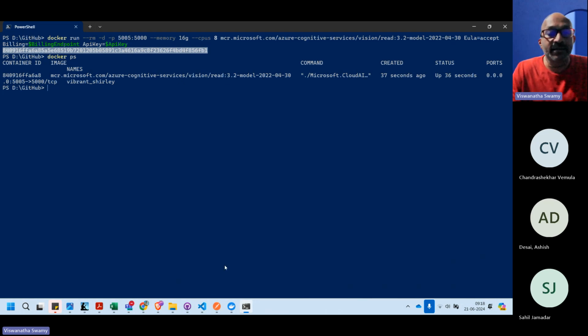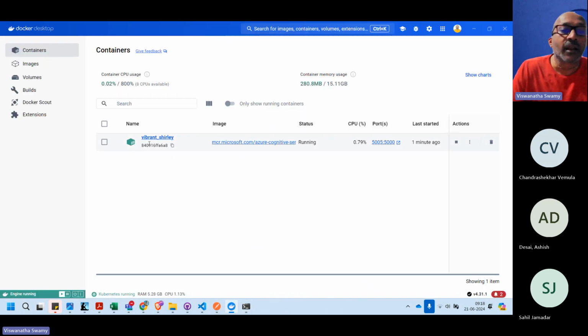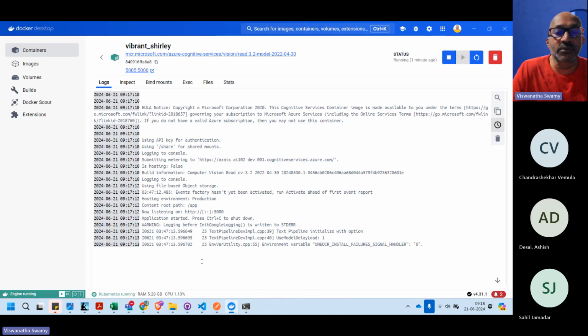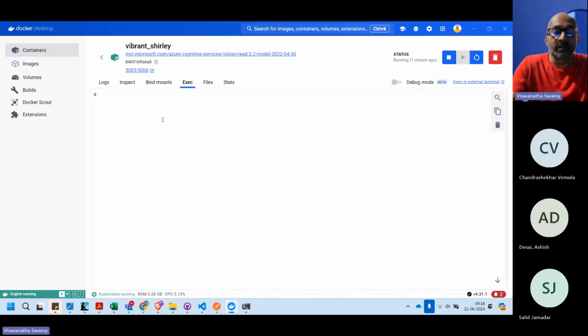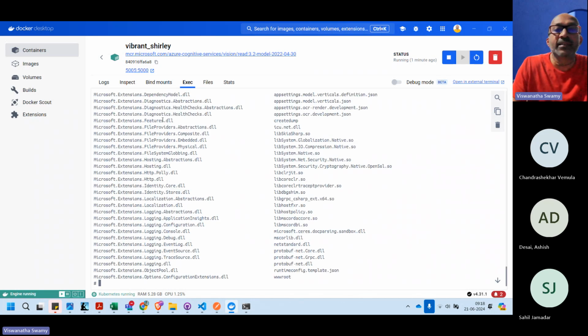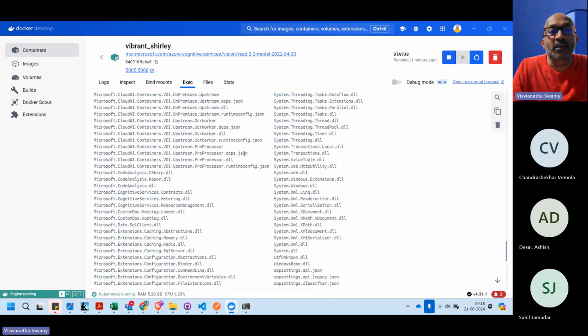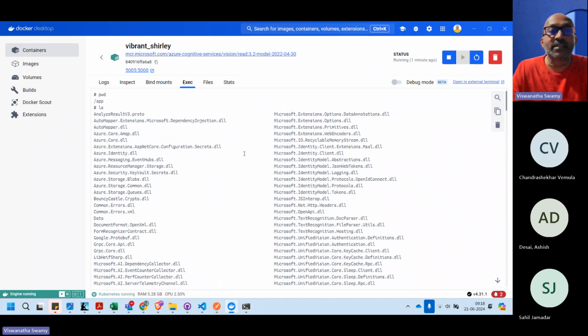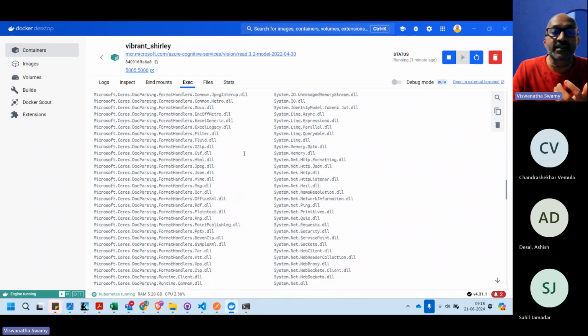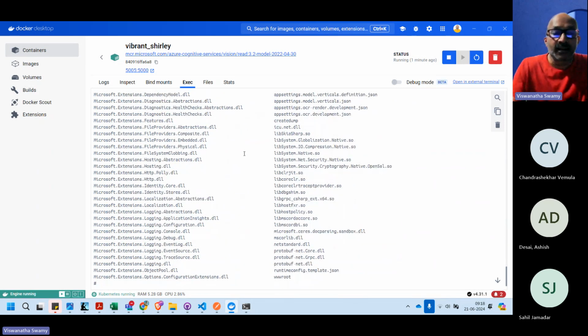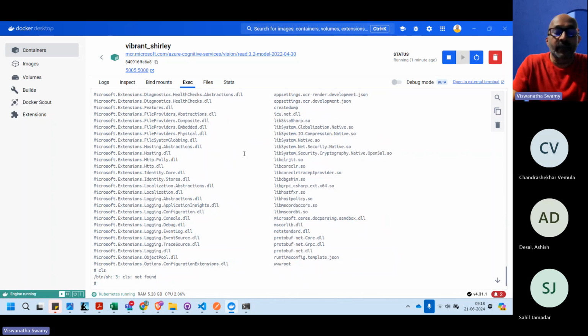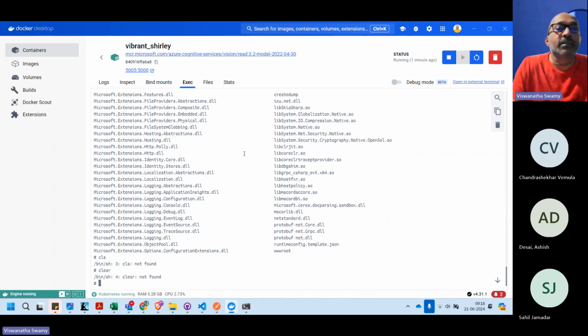So here the container is there, and we can come back and get into this. You see we got similar information, and we can also do an exec into this and type print working directory, and ls. You can see all the DLLs which make this container work. Everything is here inside this container. Okay, we went into the container and tried that.